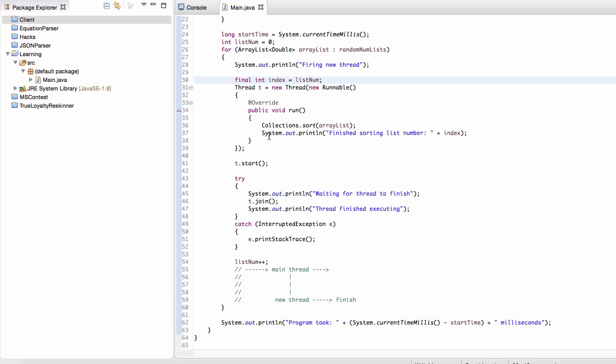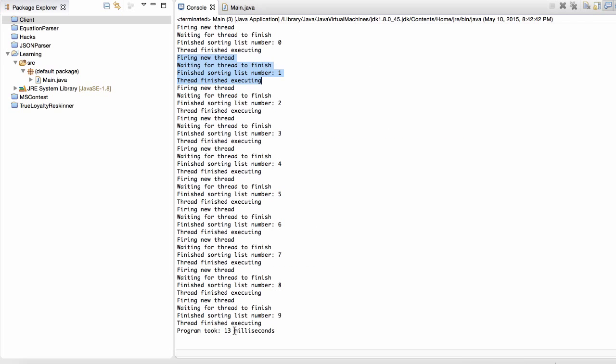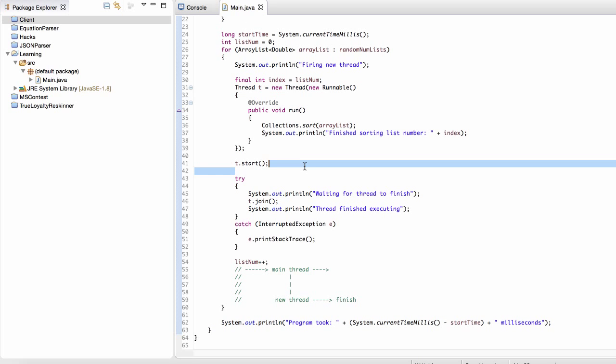We want it to be like, okay, we fire up one thread, then we fire up another thread, and then another thread, and then we wait for all of them to finish. And then we want to be able to say the program took however many milliseconds. So just for a baseline, we can see that when we did it sequentially, it took about 13 milliseconds. So instead, what we can do is something like this.